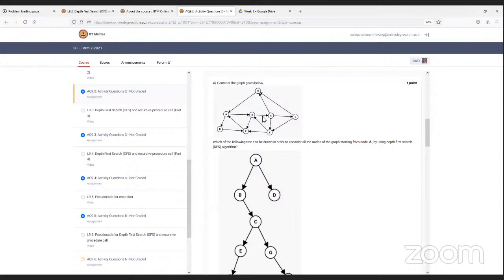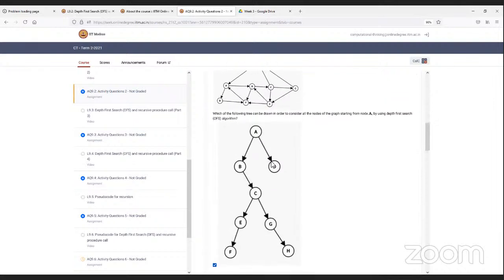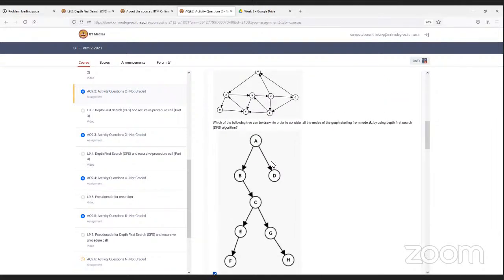A, yes, B, yes, then from B to F or C. From B you can take either C or F, so you are preferring C, and then from C you can take either G or E. Yeah, so that's happening. So A, B, C, E, and G.